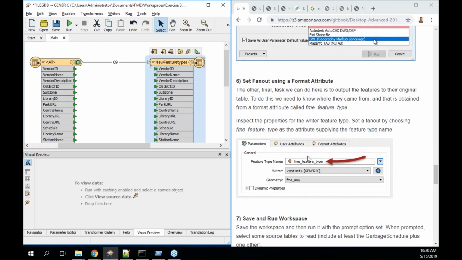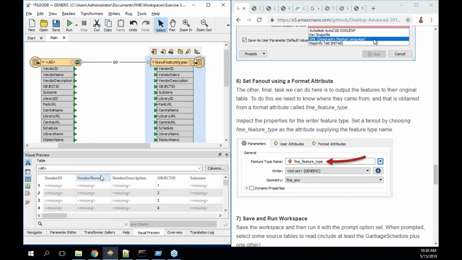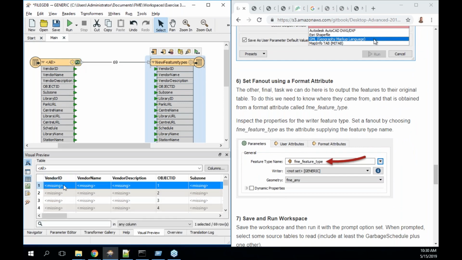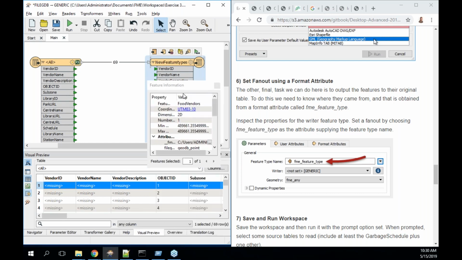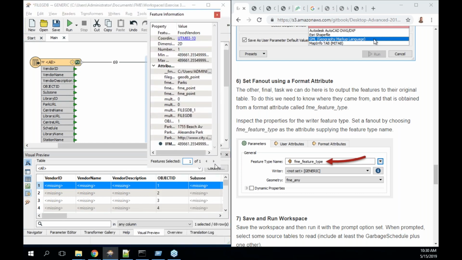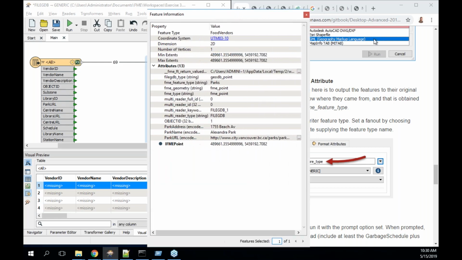So let's use a fan out. If I examine the features that are coming out, click on one of these guys here and go to the information. This is kind of all cramped in because I'm using a very small screen. But I have a number of attributes here. And one of them is FME feature type. The FME feature type attribute always contains the name of the feature type this feature came from, even when you're merging. This is never going to say all. This has the original one, in this case, parks.